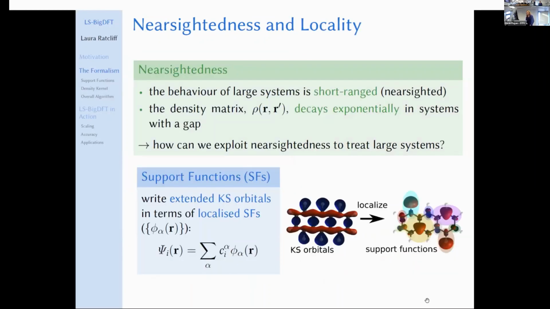It's very well known, and has been for quite a long time, that the behavior of large systems is nearsighted. This is the principle of nearsightedness. If we want to be a bit more precise, we can say that the density matrix decays exponentially in systems with a gap. It also decays slightly differently in metallic systems, but there is also a decay where you can add in a temperature. So we should have some way of exploiting this nearsightedness to look at large systems, which Luigi already hinted at in the first session.